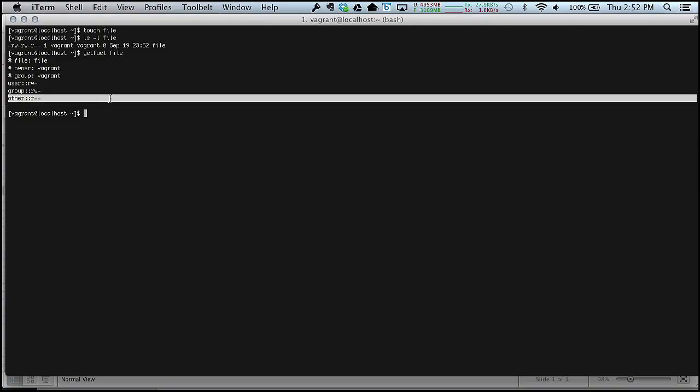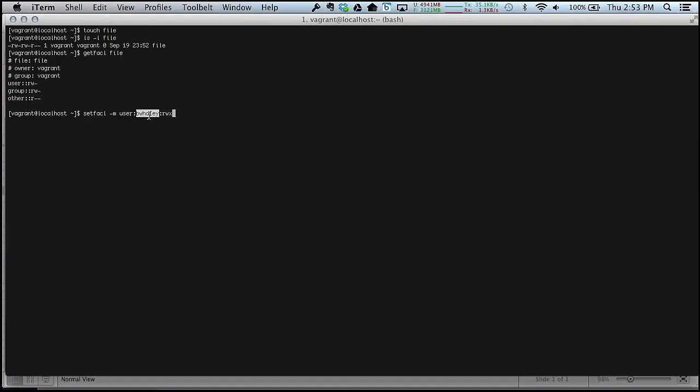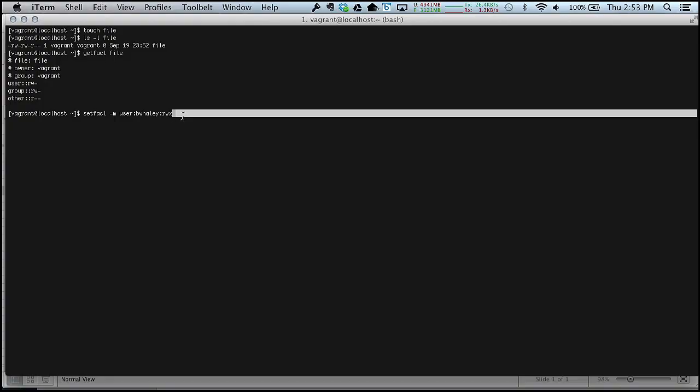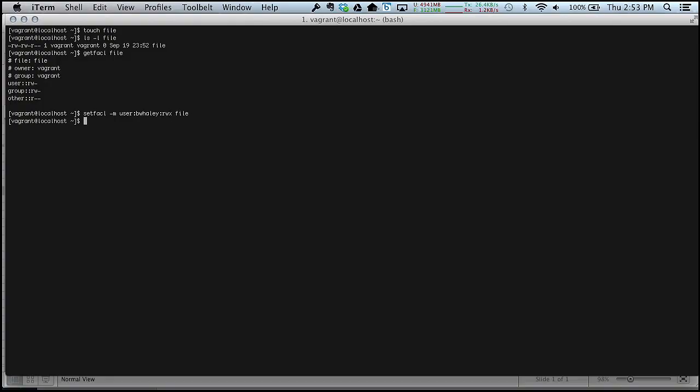Now I can say setfacl, and I use -m, user:b.whaley:rwx. So I actually want to give B. Whaley read, write, and execute permissions to the file.